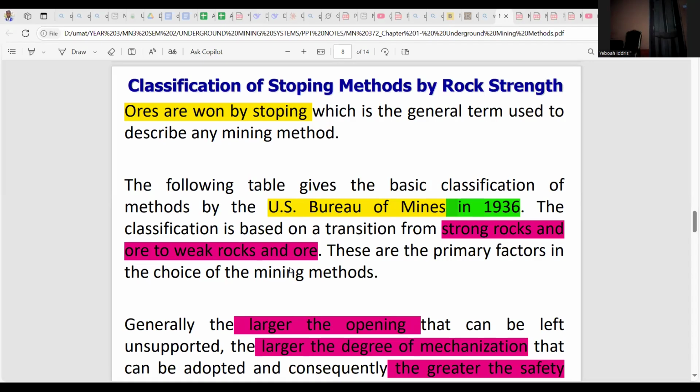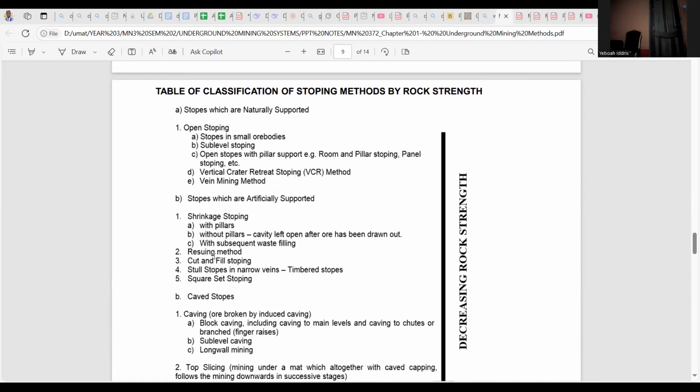So we get ore underground by stoping, which is a general term used to describe the mining method. There is a table that I'm going to show you. That table shows how the U.S. Bureau classified the stoping methods that we have. This is the table.